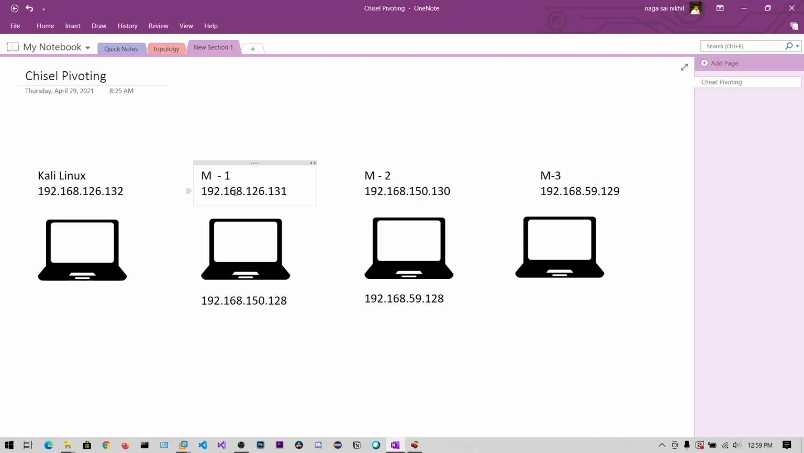Also this machine 1 has another adapter that is connected to this 150 network, and in this subnet we have another computer, 150.130. So these two can communicate with each other, and this Kali Linux cannot communicate with this M2 because there is no route. So the only way is via this M1 machine, and M2 has another adapter on the 59 subnet, and in this subnet there is a live host, 59.109. So okay, you can ping this machine, find the vulnerabilities and get the reverse shell.